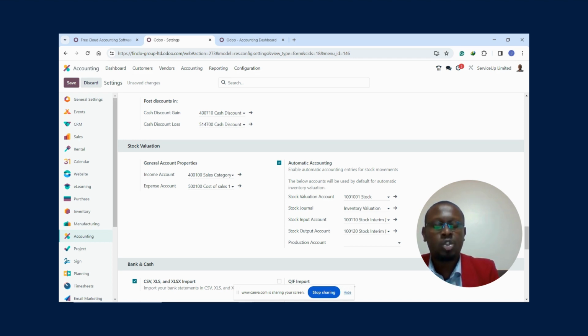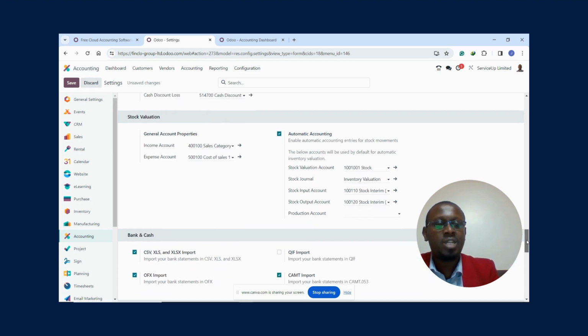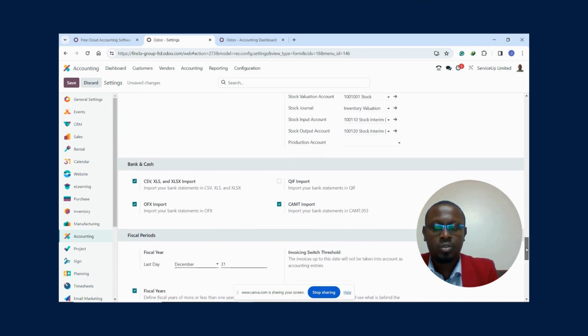And when you sell it, it automatically pushes the amount into a COGS account. Maybe an example is here, cost of sales one. And when you sell, automatically it goes to an income account. So that eliminates the issue of all the time passing a journal into the COGS, how much came out of the stock. So that is very important.